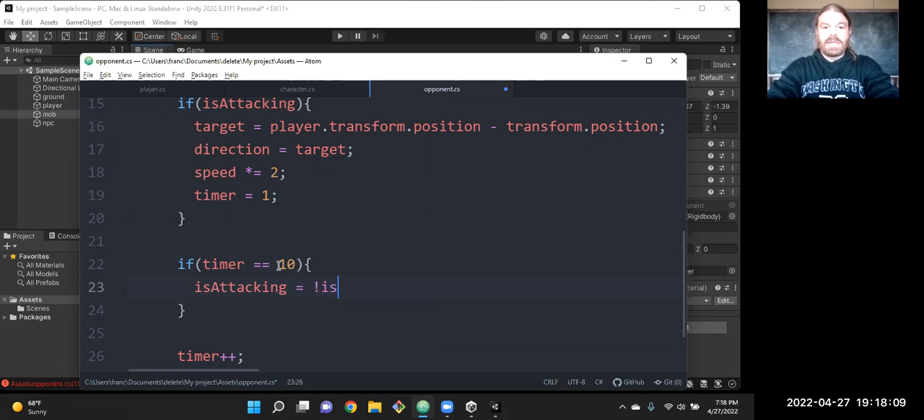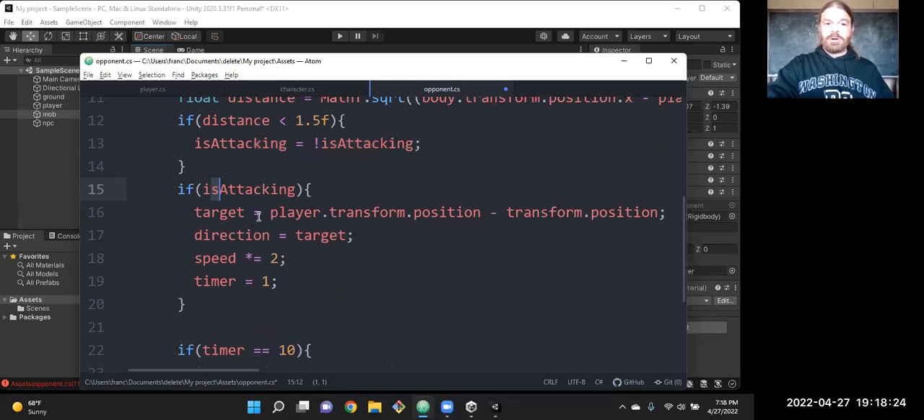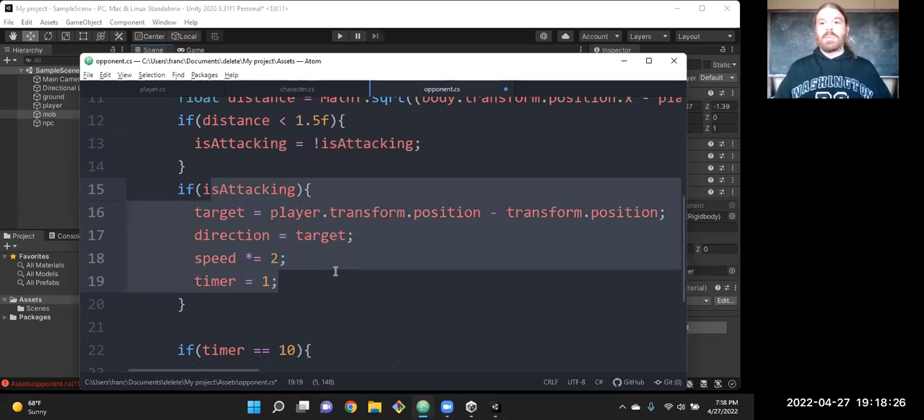Equals not is attacking. So we'll just toggle that back and forth between true and false. When we get really close to the character, we'll set this variable, run through. In most of your games, it's going to be an animation, and that's what we're going to look at after a break here in just a few seconds. I just wanted to look at the core parts of the logic here because we didn't talk about attacking last time.